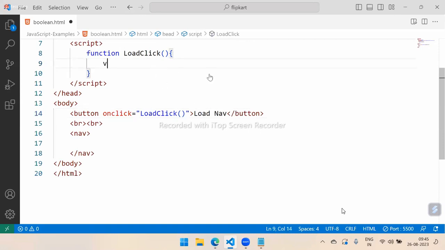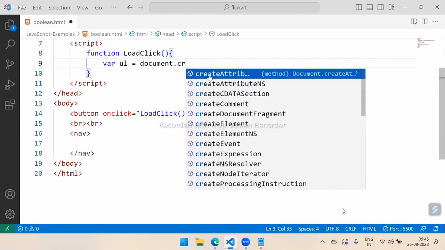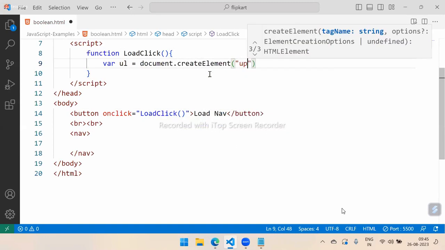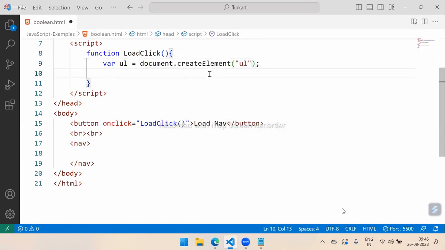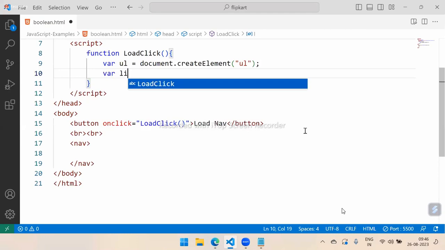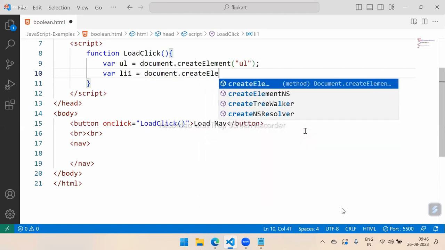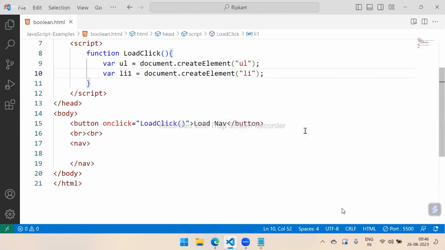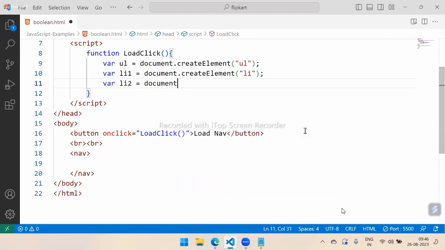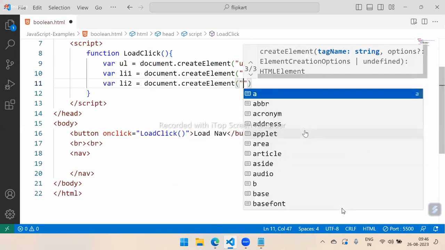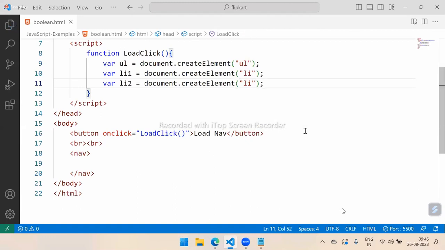First, we are creating a UL. How to create a UL? document.createElement. What is it? UL, unordered list. Okay. Next, we have to create 2 or 3 items. That means li1, because these are variable names, li1 = document.createElement. Which element is it? li. And li2 = document.createElement, it is what? li. All are li only, but the references are 1 and 2.